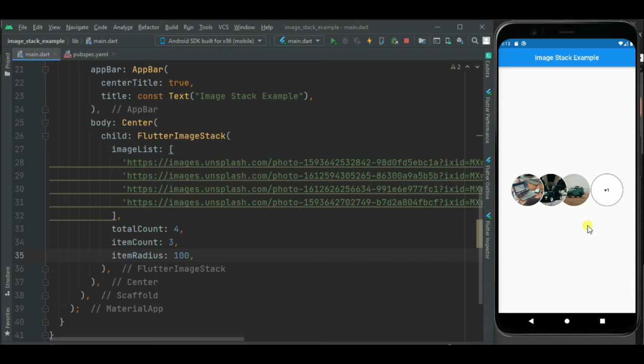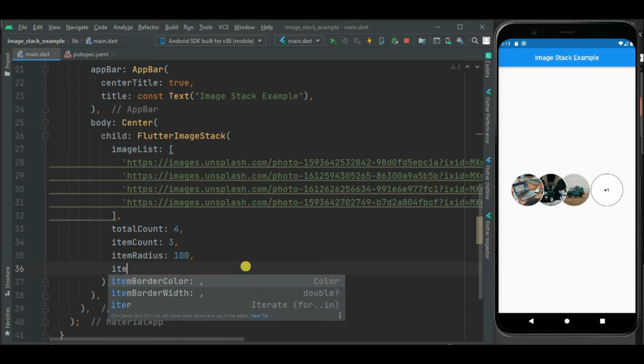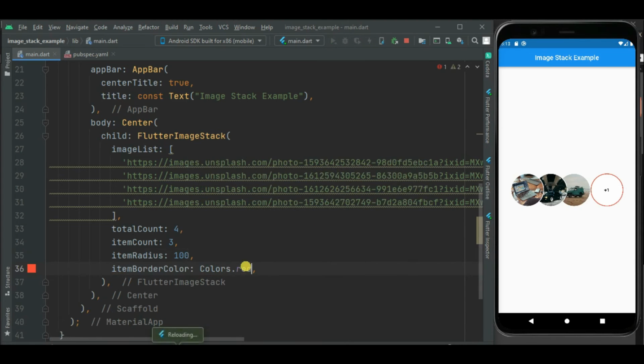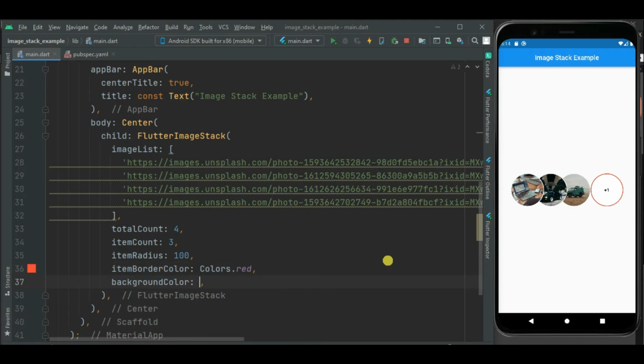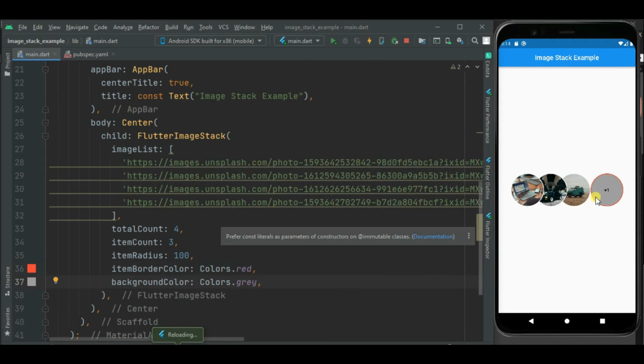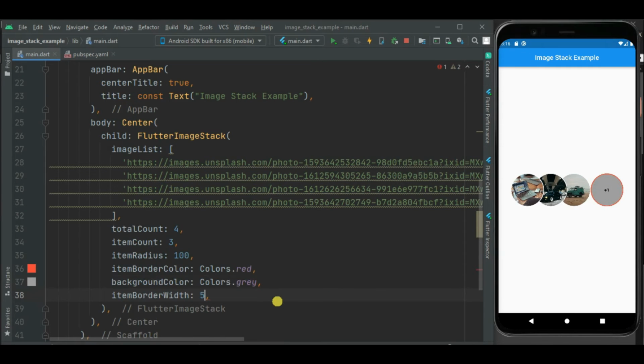Now let's customize this image tag. So let's change this border color using item border color property. So I will be specifying its color to red. Now let's change background of the circle. You can see the background color is changed. We can increase border width of the circle. So let's change that. So here you can see border width is changed.